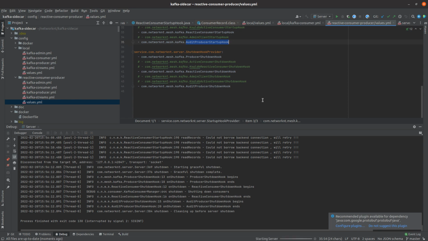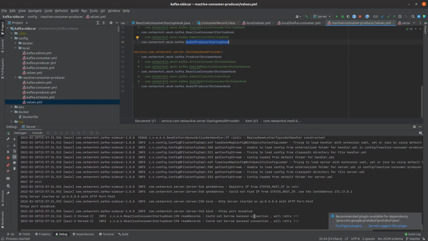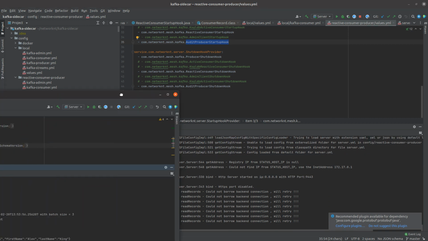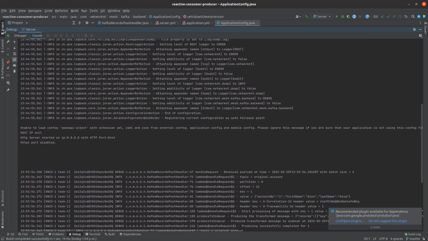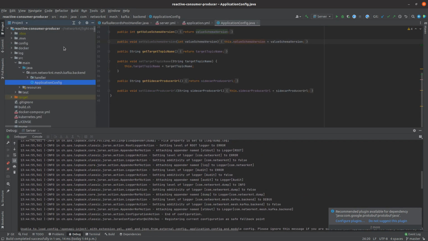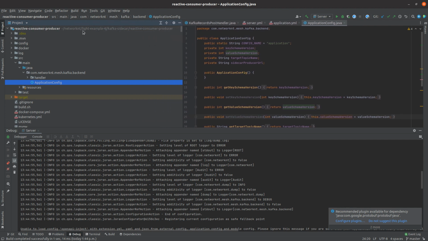So let's get it started. Now we have the sidecar started, and it's trying to communicate with the backend. The backend doesn't exist, that's why it's retrying. Let's put the backend application here. This is the log. The backend application is in this repository, called example for Kafka-sidecar, reactive consumer producer.